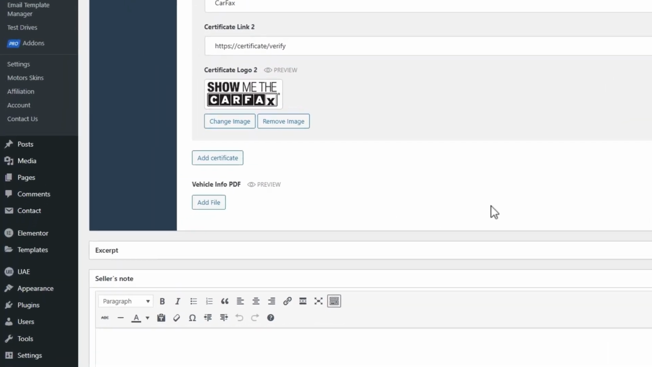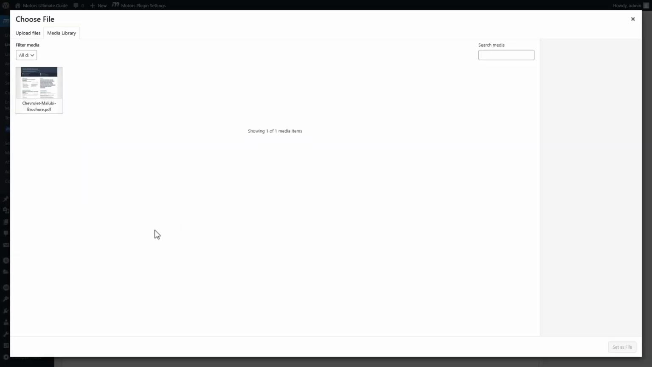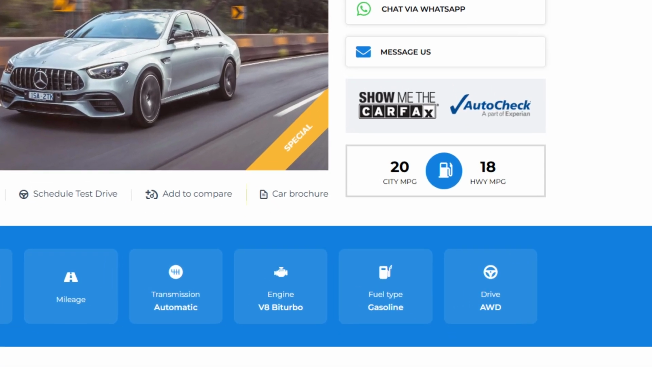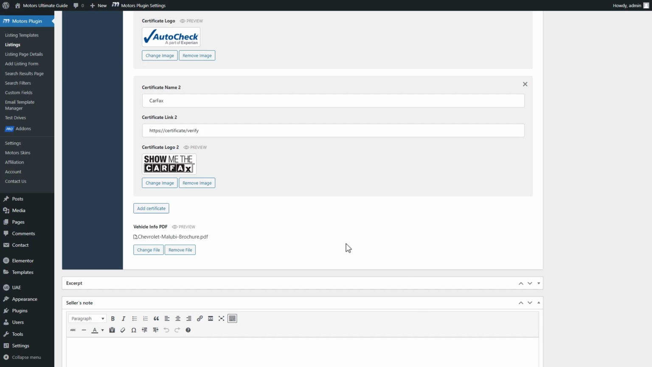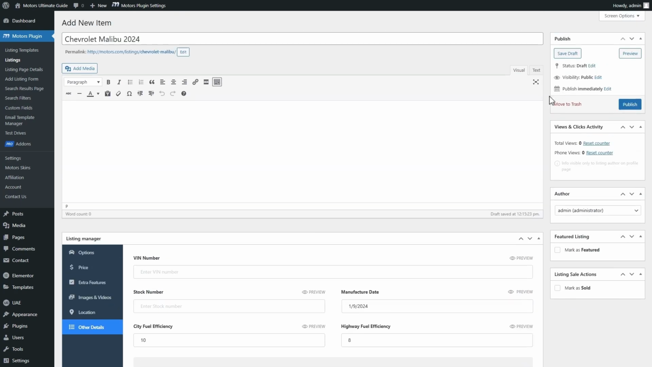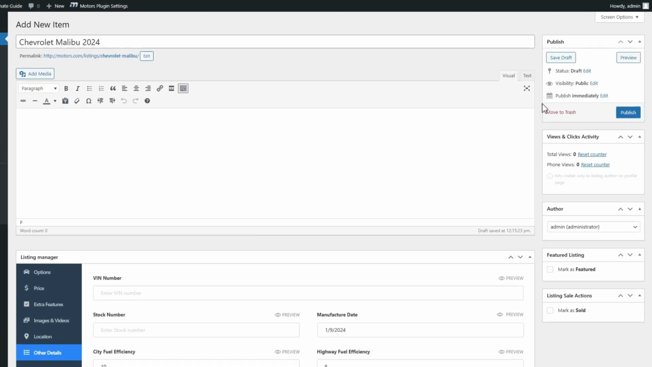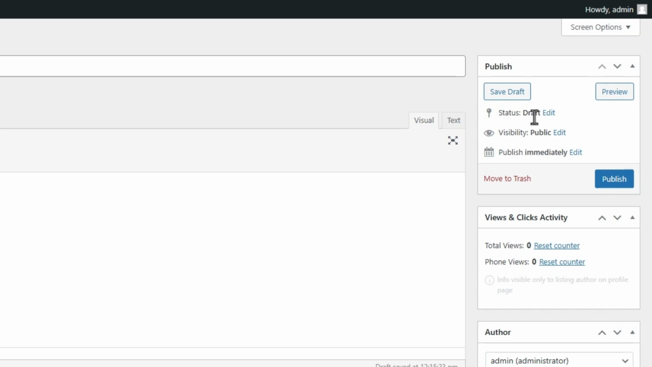And the last one is vehicle info PDF. So you can attach any document that has your vehicle's information and characteristics. For instance, like this PDF. And in the top right corner, we have a bunch of settings. You can see the status of the listing. Now it's draft, and visibility, it's public.